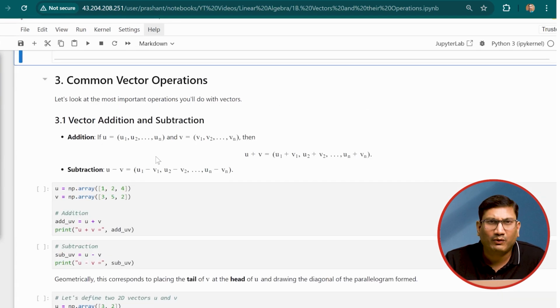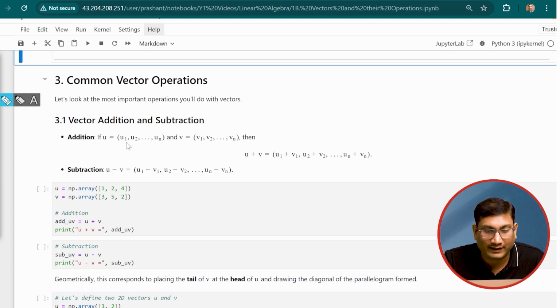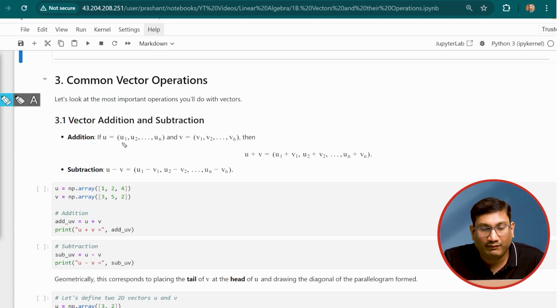Now let's have a look at the common vector operations. We'll start with vector addition. Vector addition is always defined element wise, which means that the total number of numbers in the vectors must be exactly the same. I'll give an example. Let's say you have a vector u1, u2. These are the individual numbers in the vector u. You have n numbers in this vector u.